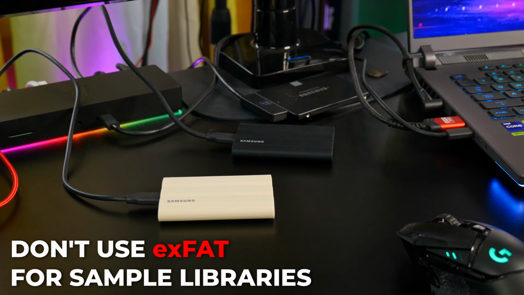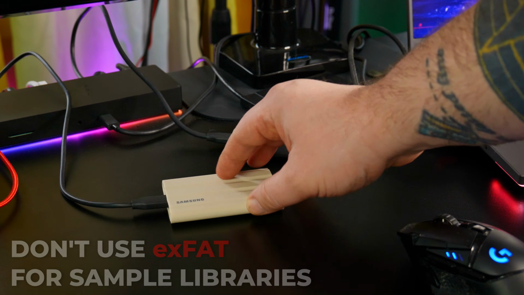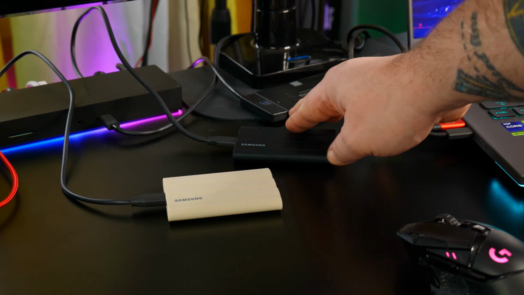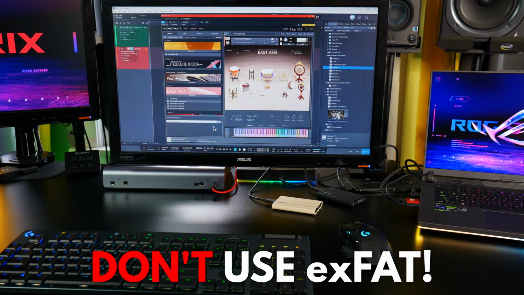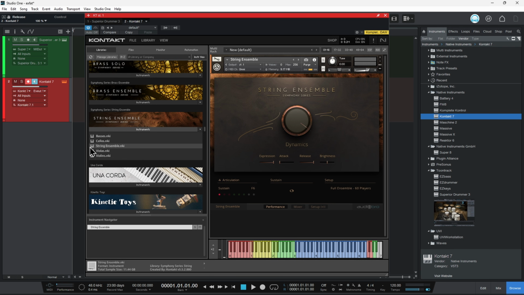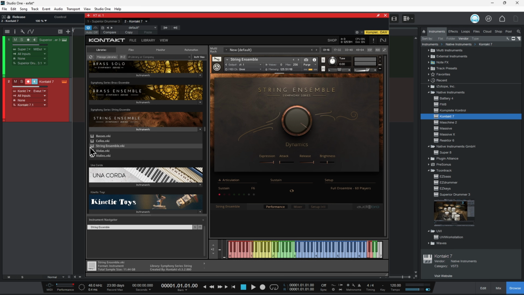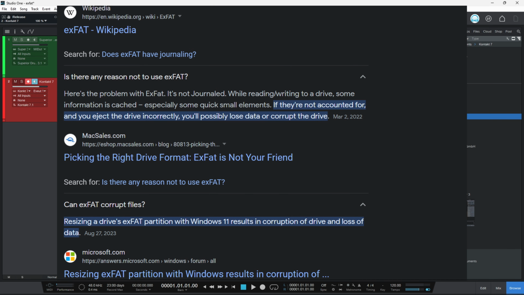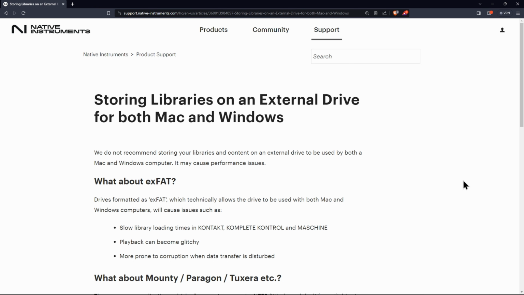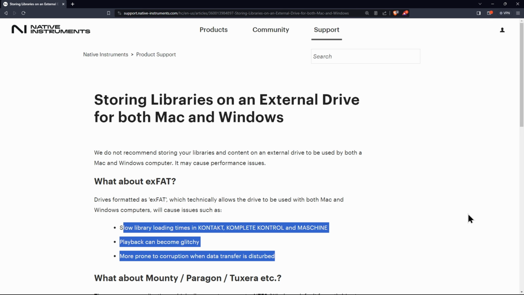If you use external drives for sample libraries or sound content for virtual instruments, then you do not want to use exFAT as the format for your external drives. The reason is pretty simple. exFAT is dramatically slower at loading sample content into something like KONTAKT, for example. And exFAT is also more prone to corruption since there is no journaling. This is also backed up on the Native Instruments website. So do not use exFAT for your sample libraries.